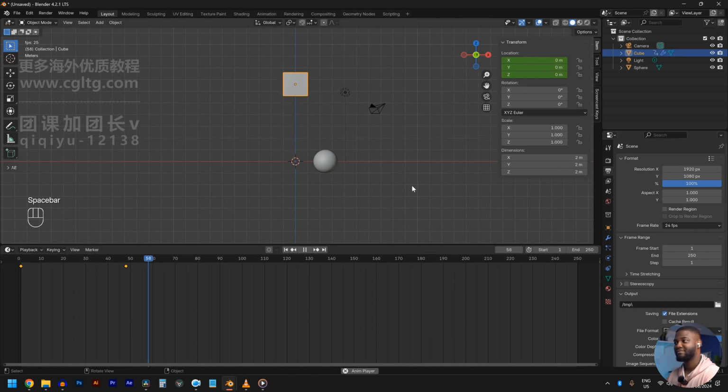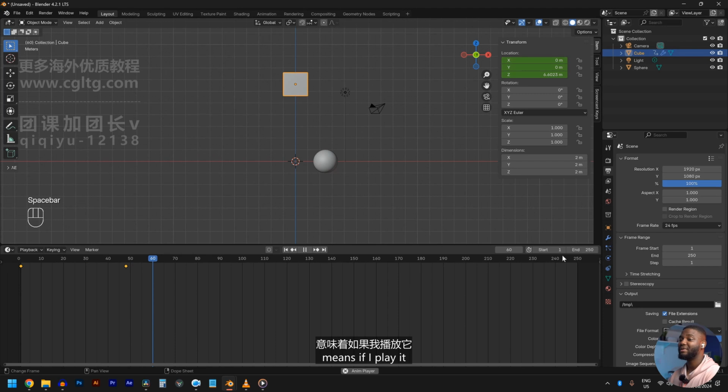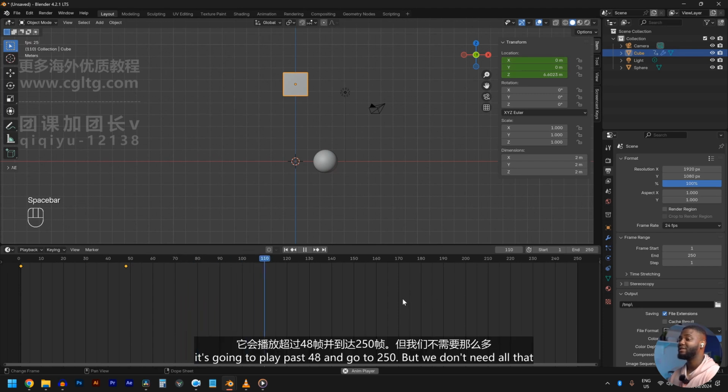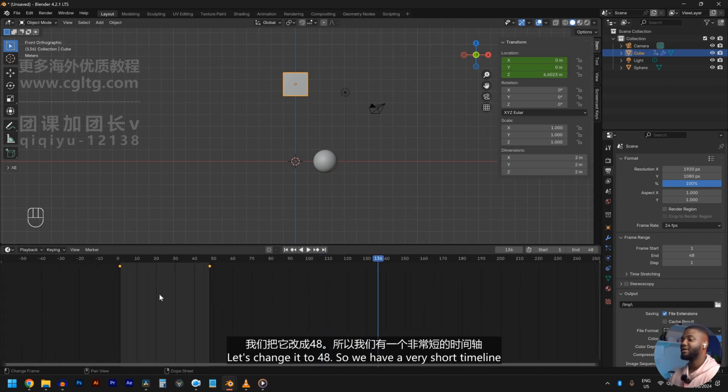Okay, let's set the end frame to 48. You can see it's showing start 1 and end 250. That means if I play it, it's going to play past 48 and go all the way to 250, but we don't need all that right now. Let's change it to 48. So we have a very short timeline. So it's a very quick, repetitive timeline.